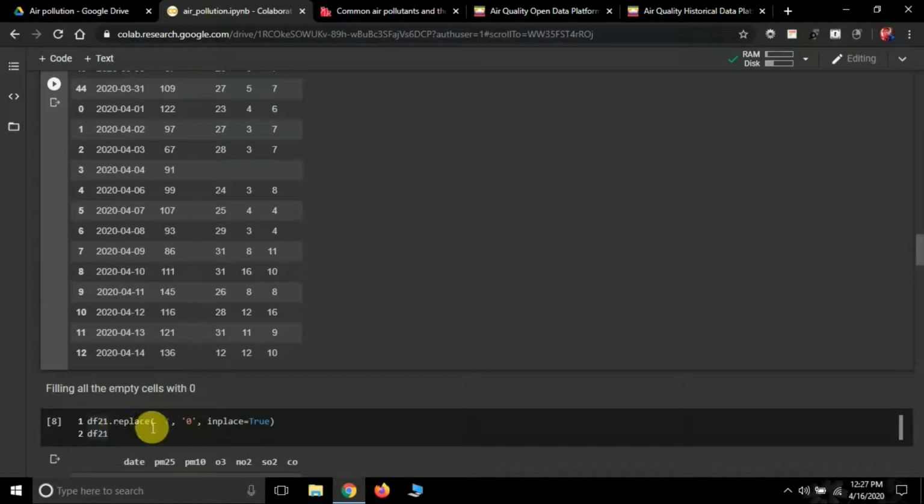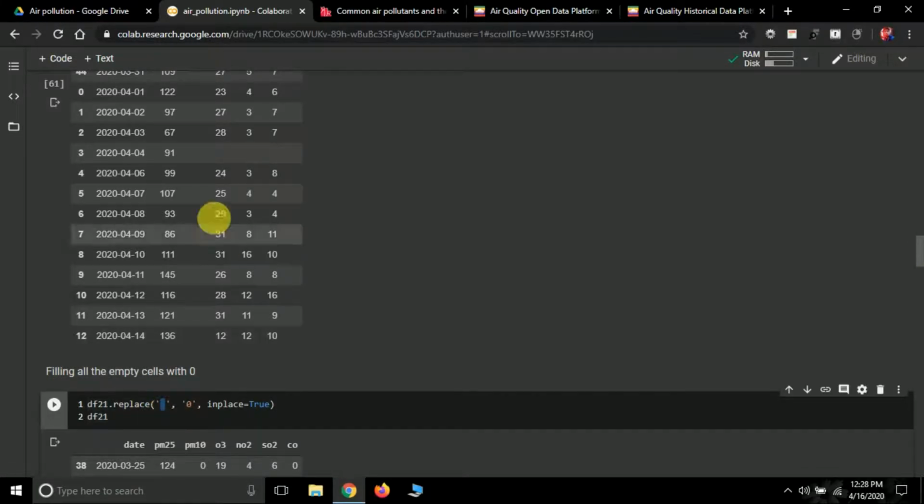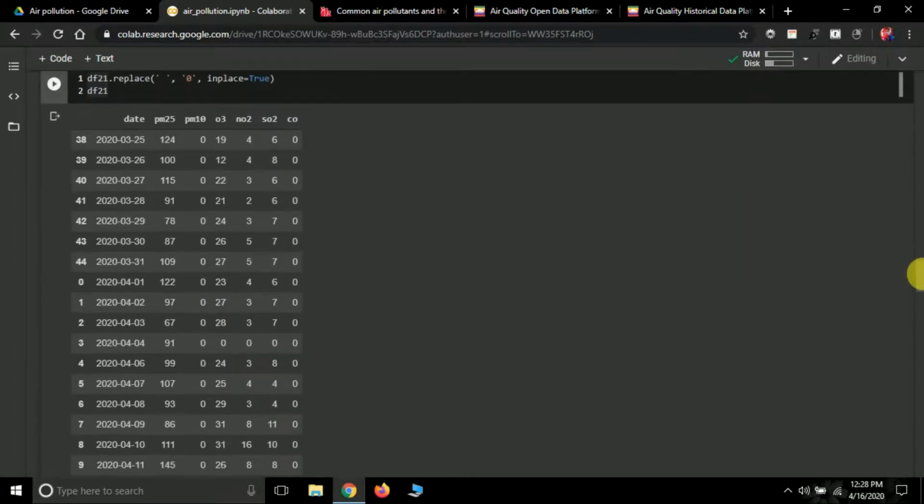See, df21.replace. The drop method we use to remove the row, the replace method we will use to replace all the spaces. These are not empty things, they are simply a space, so we have to replace all these spaces with 0 and inplace equals True. Again, inplace equals True means that we store the new data frame back to our df21 data frame. Okay, so just run it, and this time we will see all these empty cells filled with 0. So let's run it and see, here we are getting all these empty cells filled with zeros. Now we can work with them.